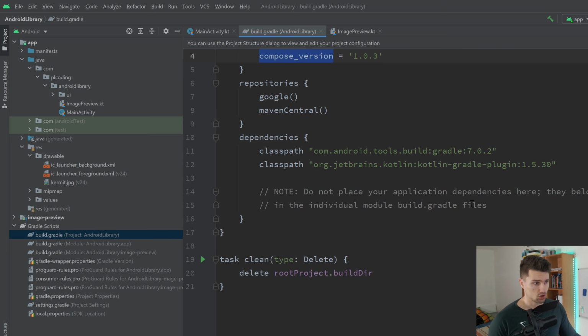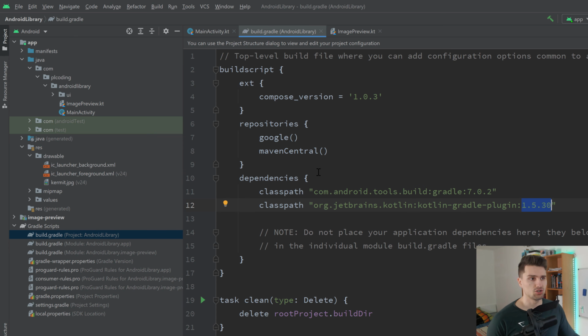You also want to make sure that you choose the Kotlin version 1.5.30. So you need to replace that for the Kotlin Gradle plugin. And then you're already good to go.